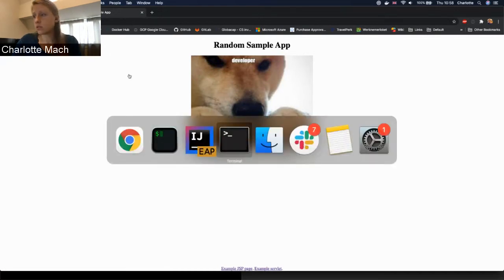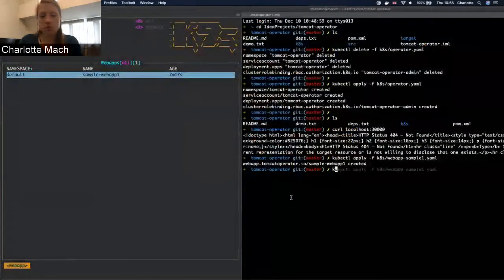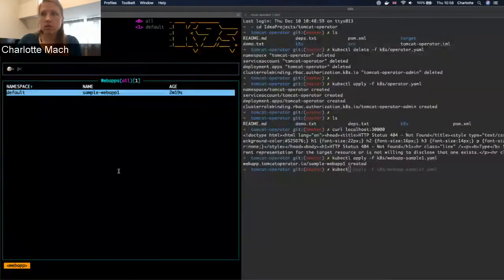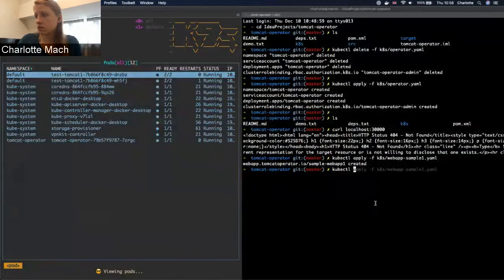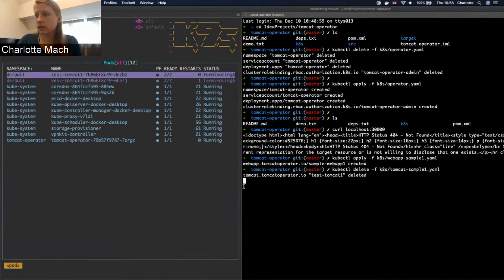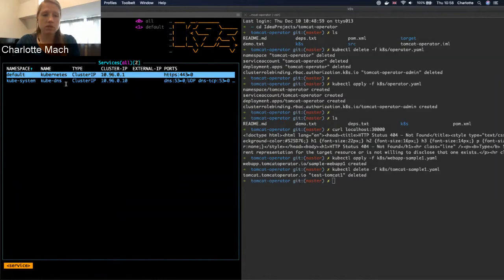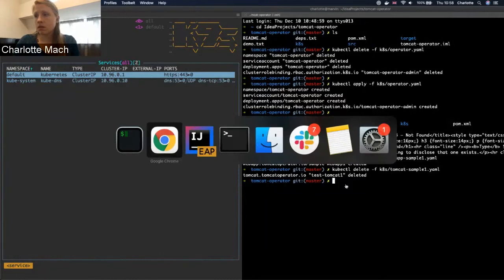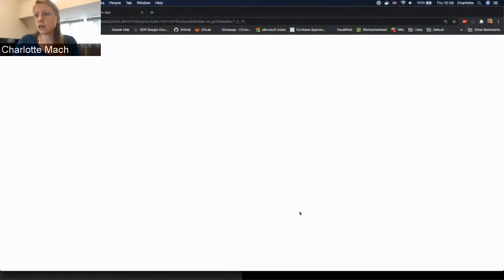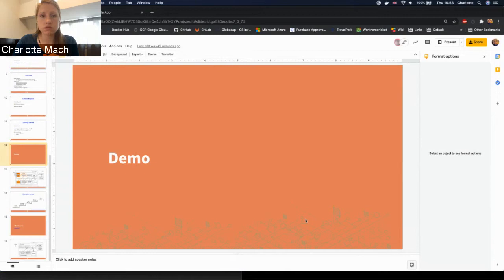And now if we do the opposite, we basically just delete everything again. The delete of the custom resource causes the operator to then delete all the resources that we created. So if we take a look at the services, also the service that I had for the node port is gone now. And then if we stop there, that was it for the demo pretty much.